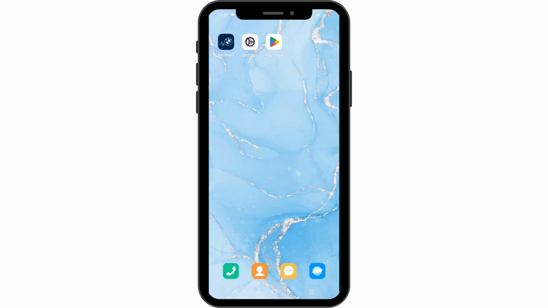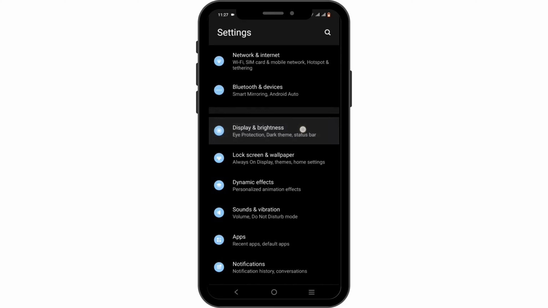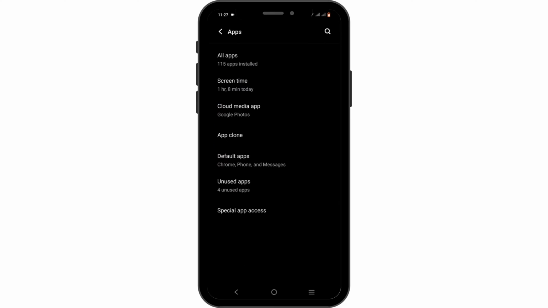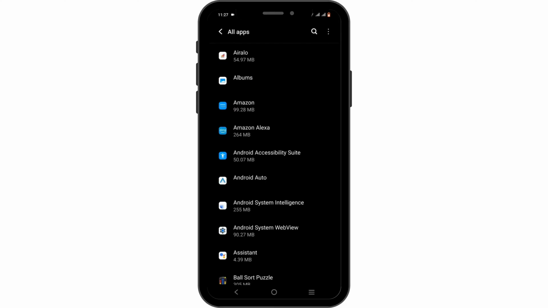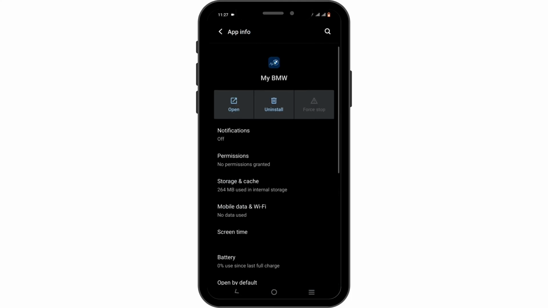If your BMW application is not working, start off by opening or launching your phone settings. Within your settings, navigate and check out the apps option. Head over to all apps. Tap on the search icon to search for BMW.